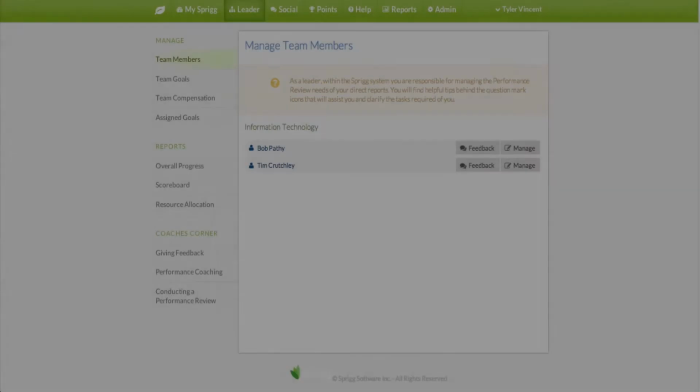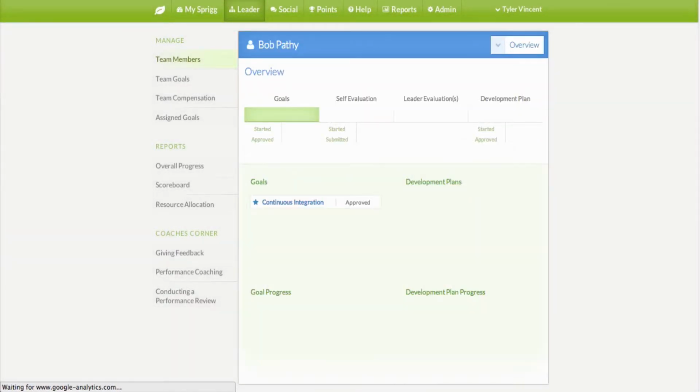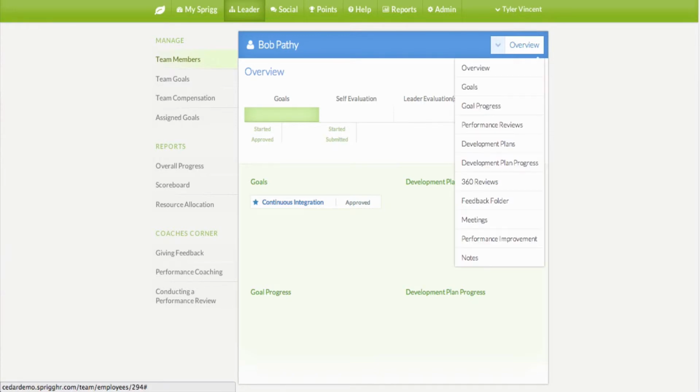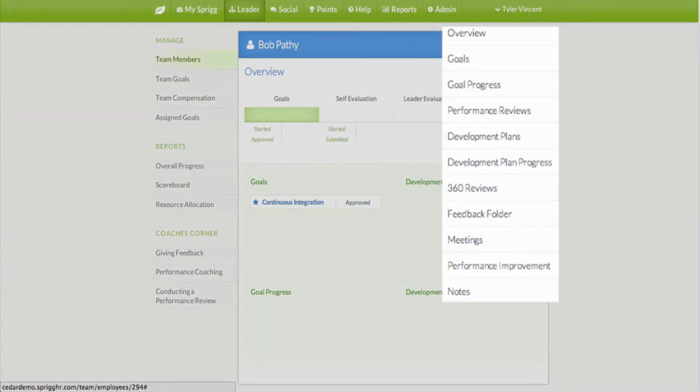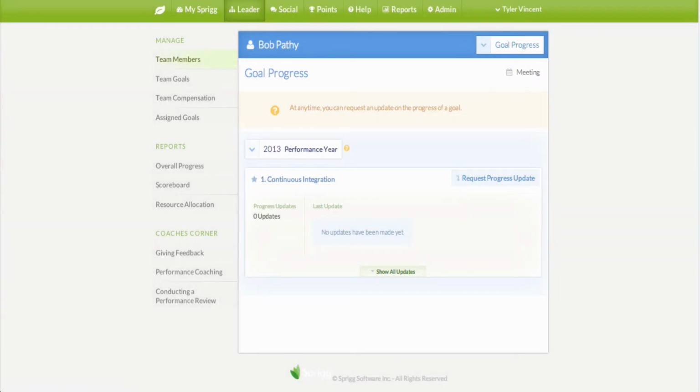Next, click the Manage button next to the direct report that you would like to request an update for. Next, using the Overview drop-down menu, click Goal Progress. Here, you as a leader at any time can request an update on the progress of a goal. You may also request a meeting if needed.